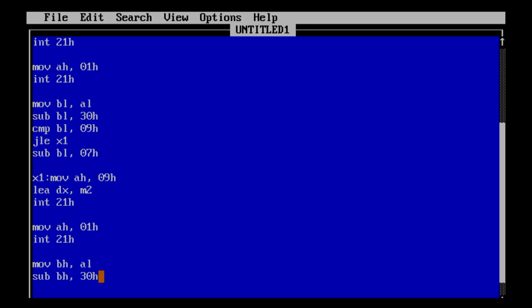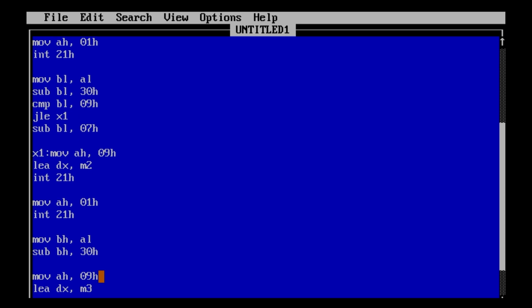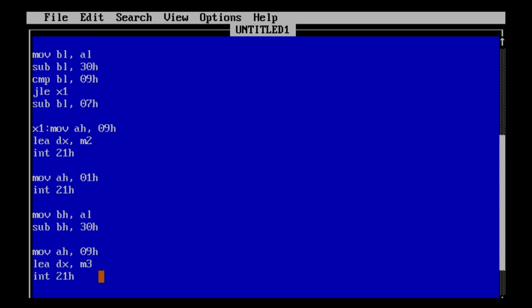I'll just go full screen. MOV AH, 09H. Then we display the third message, LEA, sorry, DX out of habit, DX comma M3. So the third message is being displayed, INT 21H. Now, after the result message is displayed, we are going to do the addition. So ADD BL comma BH.